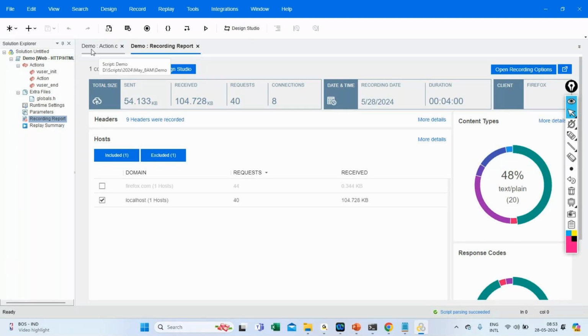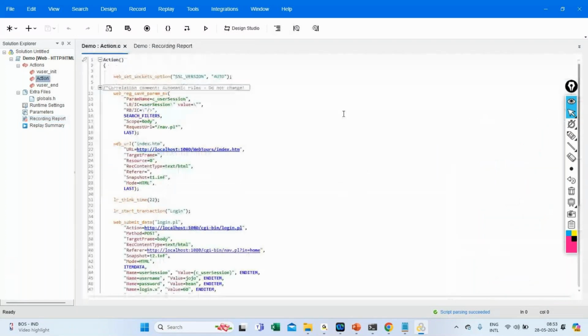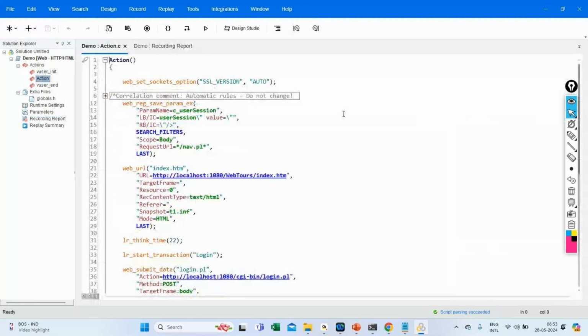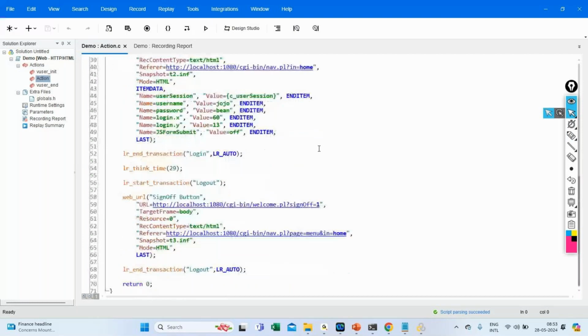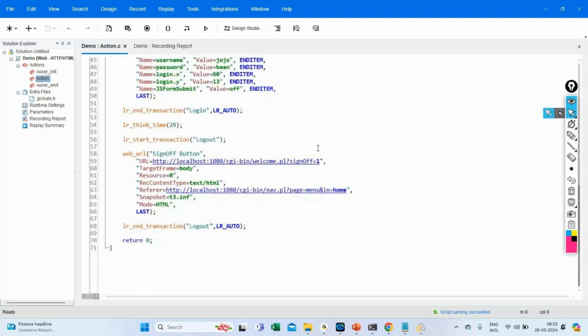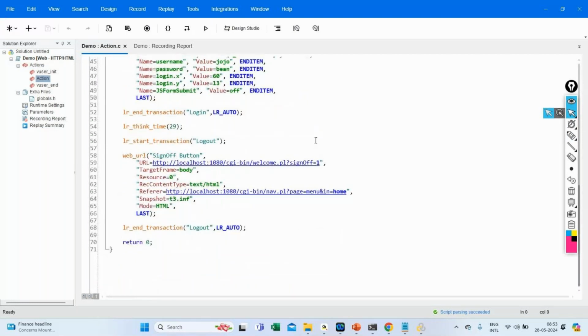There is one important point which I'll tell you later. Once you are on this screen, that is the action where we recorded the flow. You see the code got generated, around 60 or 70 lines. Some additional code also got generated which is not required, but that's fine.